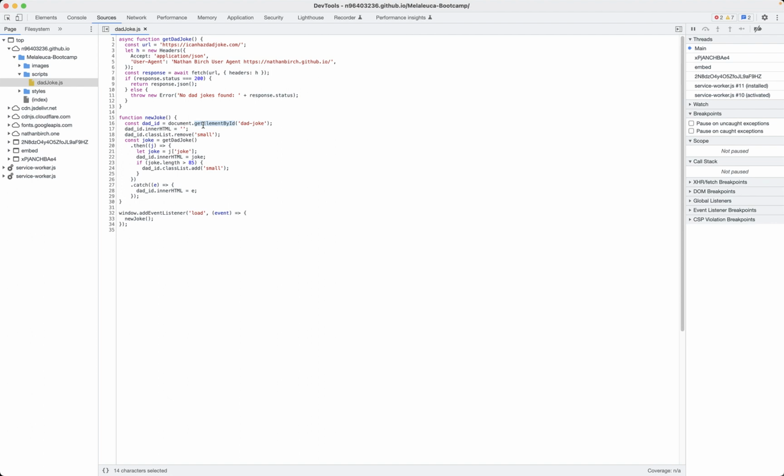So if I look back on my elements, I have this ID called dad joke. So in JavaScript, when I say get element by ID, dad joke, it's actually going to find that div, and I can do anything with it. I say, hey, set the HTML to nothing, so it'll clear it out. I can change the styling on it.